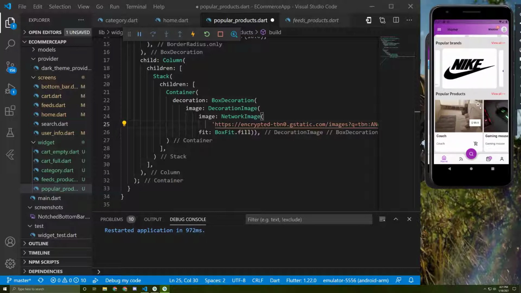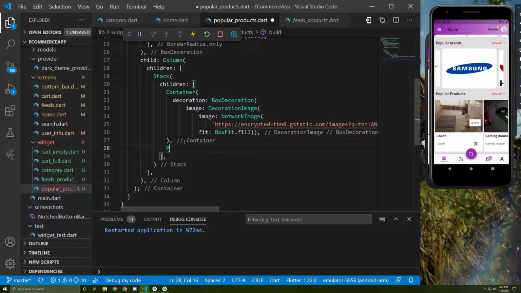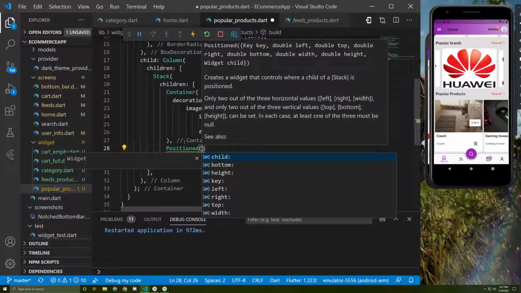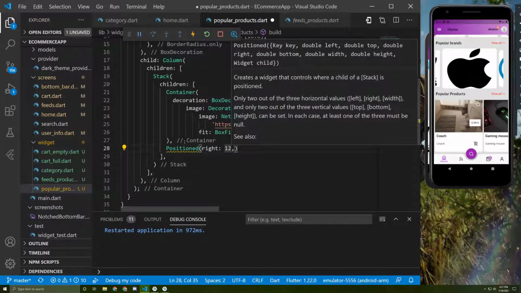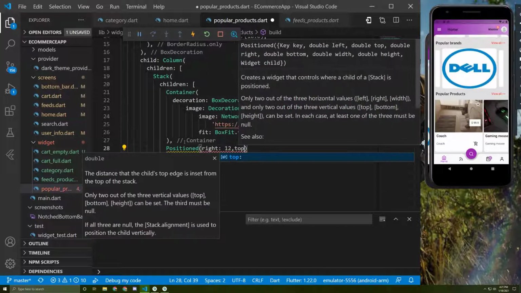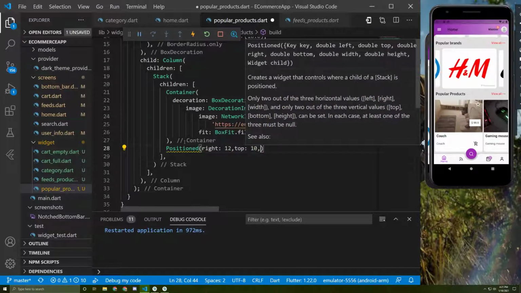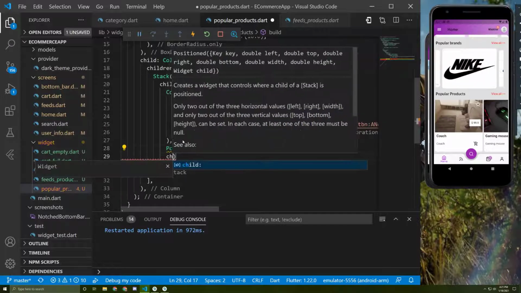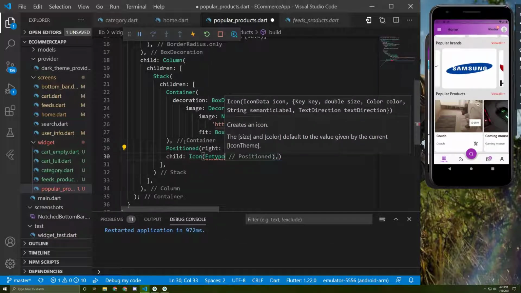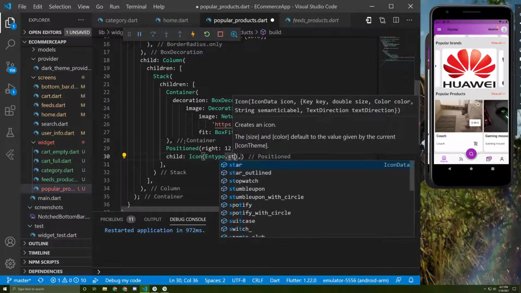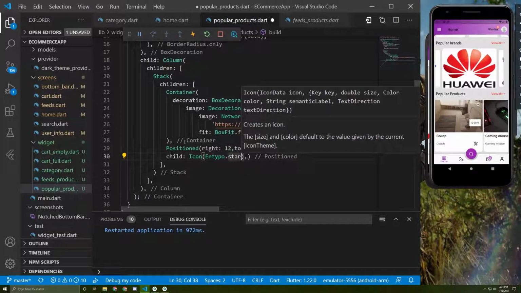Now let's add the icons over here. So for that, I will initialize a Positioned widget. So Positioned, I will give it a right of 12 and top of 10. And it's going to take an icon as a child. So Icon, I will give it Typicons.star, and let's give it a color.